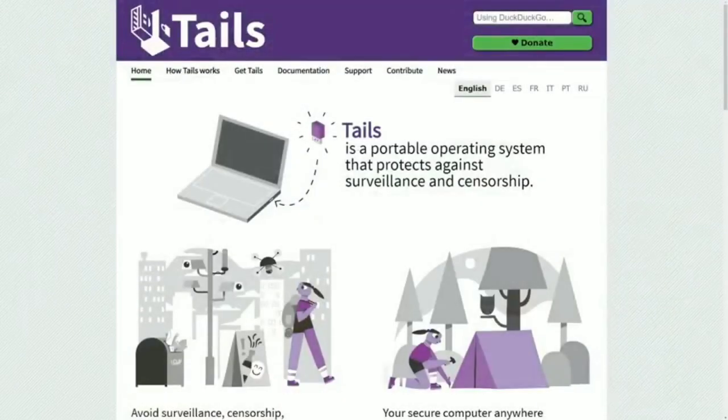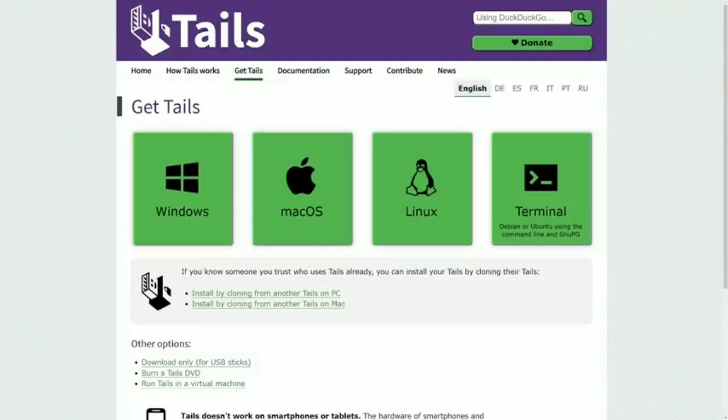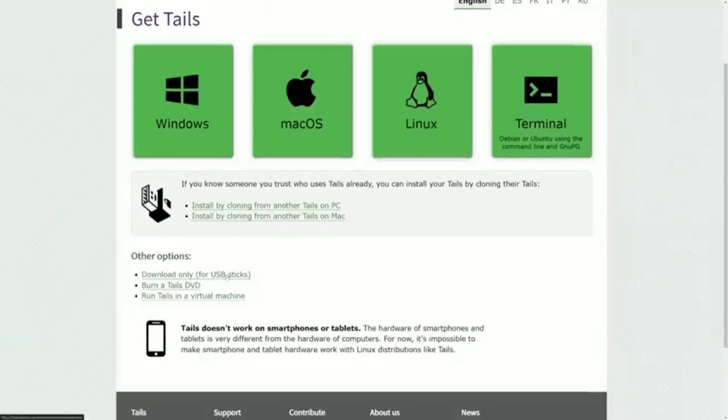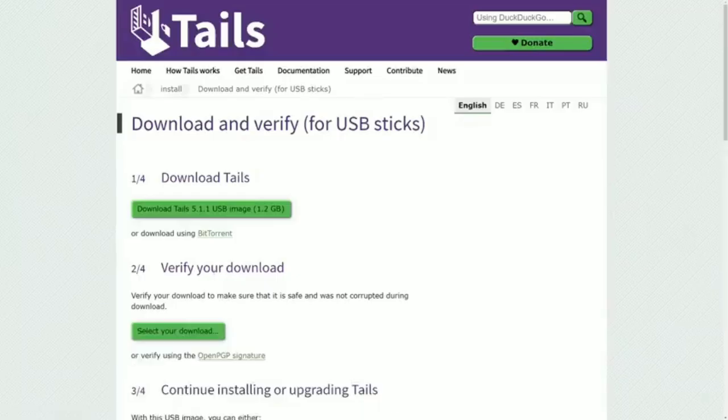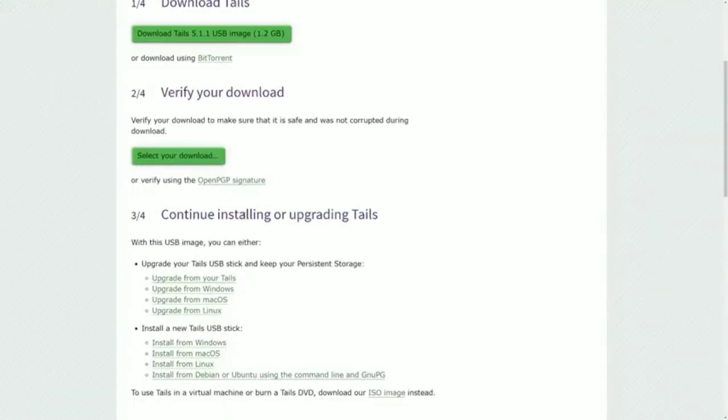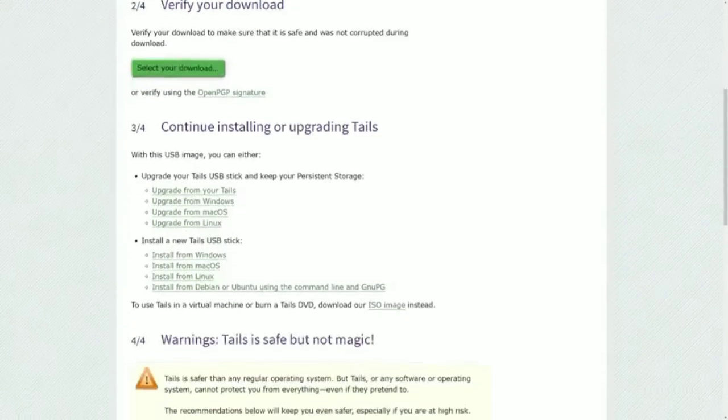Using Tails is very easy. You can come in here and just say get Tails, and you can see the operating systems here that it offers. Please, again, only download this to a USB stick. You can come and select download only for USB stick, and you can download this image. And it will tell you how to run and install Tails on a USB stick. And if you're running from Windows or Mac or Linux, it'll tell you the step-by-step instructions. We're not going to cover that in this video, but please run this only on a USB stick.